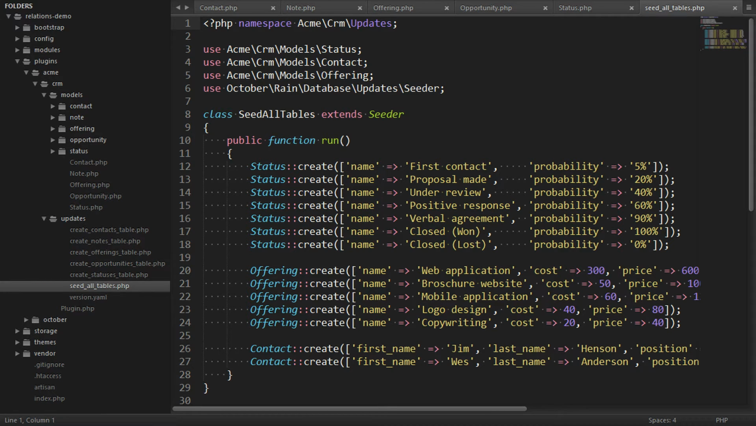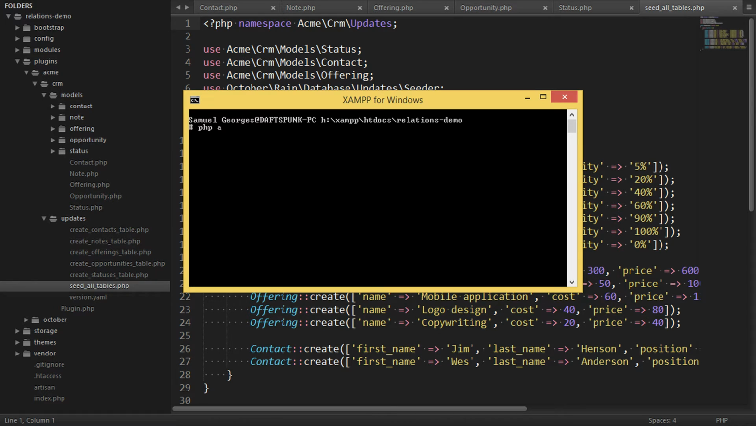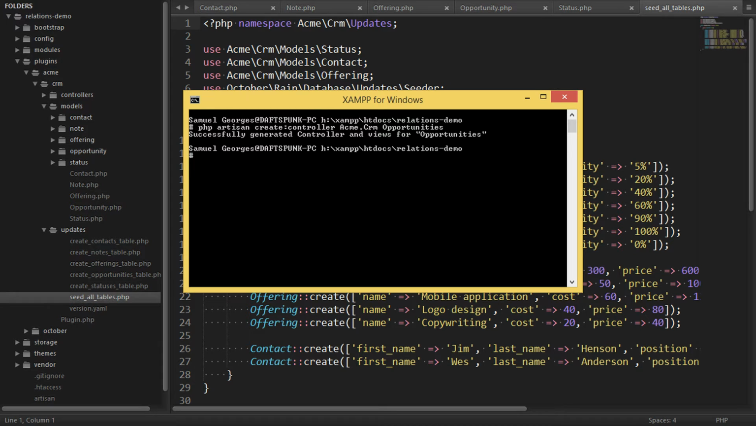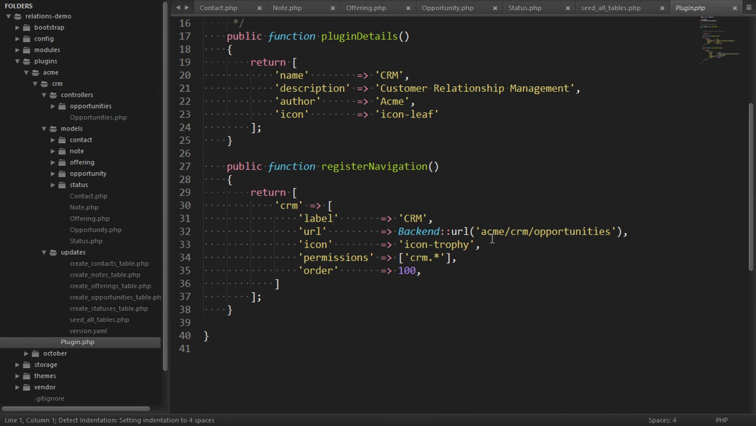Now we need to create a controller in the back end, so we have a page to view and manage our opportunities. I can quickly create one by running the artisan command create controller, and this will go in the Acme CRM plugin, and we'll call this controller opportunities. And you can see that's gone and created the controller for us in the file system. I've also added a link to the plugin registration file that references the controller that we just created. So that will give us somewhere to go when we open the backend.